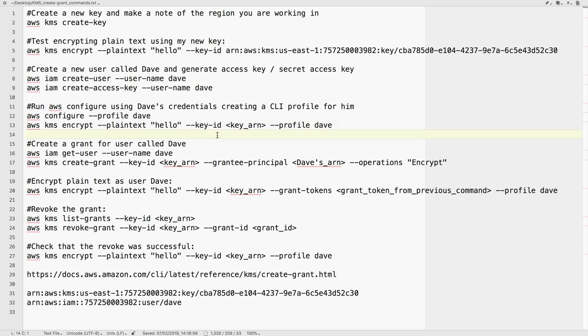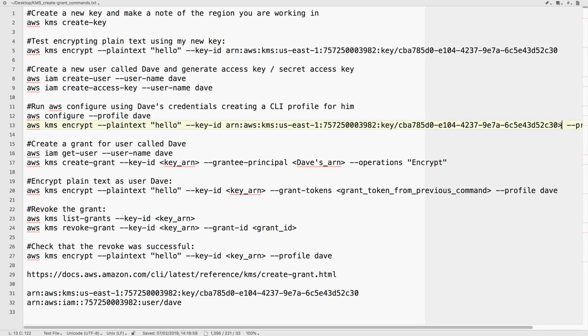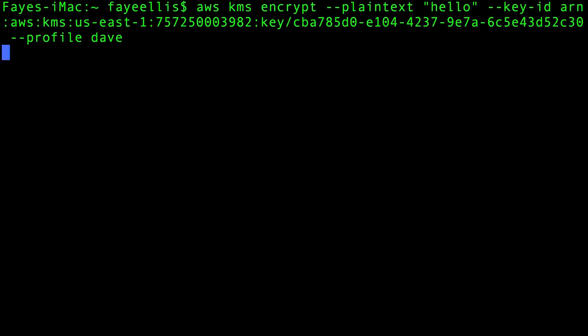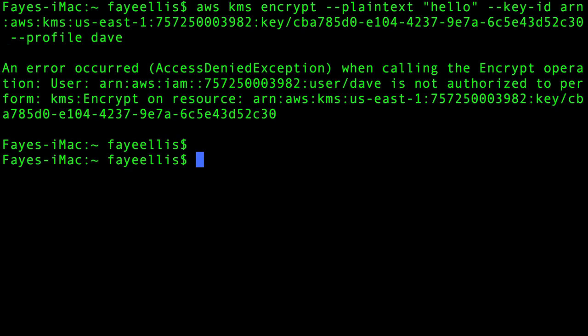And then in the next command, we're going to test Dave's account and see if he is able to run KMS encrypt. So I'm just going to grab our key ID and add it into the command there. Remove that second bracket and then copy and paste that into our window. So there we are, we've had an error and it's an access denied exception. When calling the encrypt operation, our user is not authorized to perform KMS encrypt on this resource.